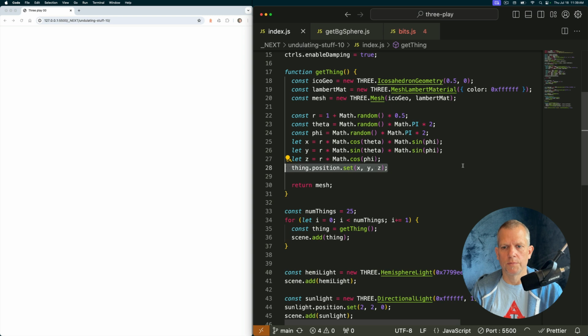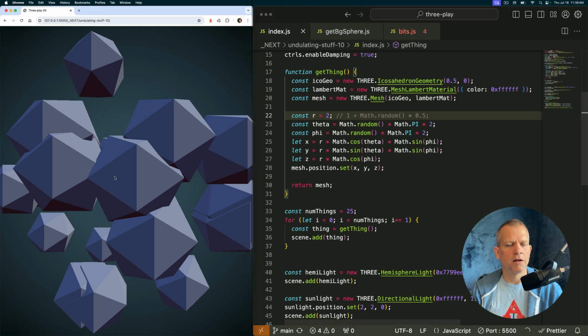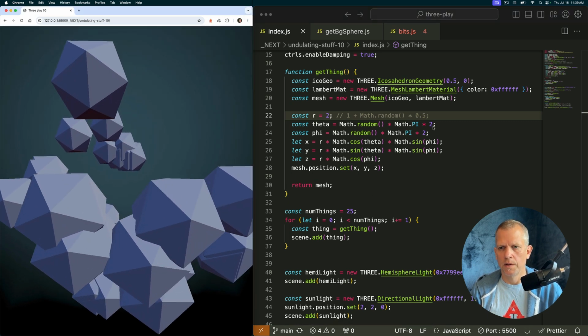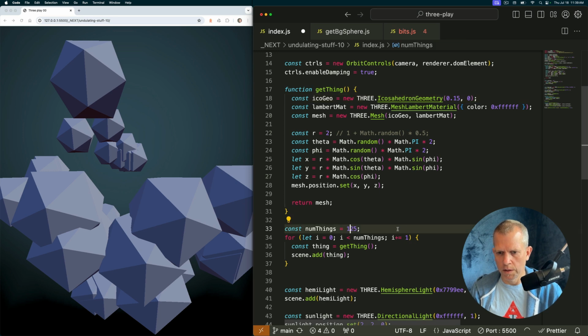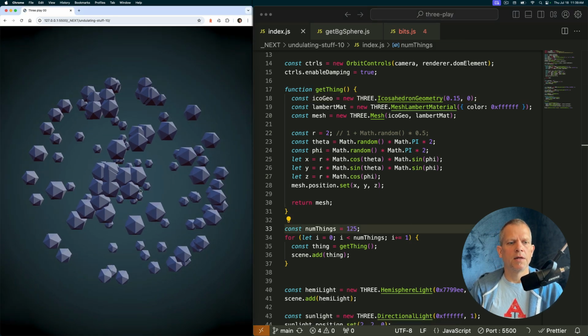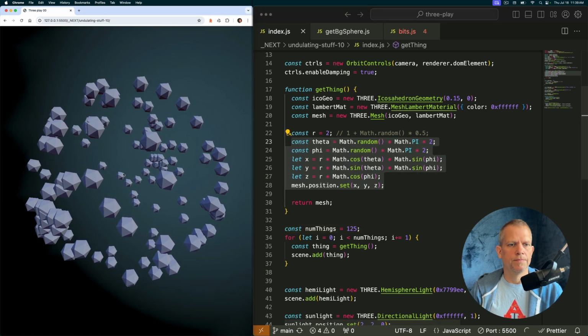Save. And it explodes. Why does it explode? Because thing is not defined. Fair enough. There. Okay, now if I set the radius to be a constant 2, they'll all kind of populate a sphere. Let's just demonstrate that a little more clearly, making this stuff smaller and more of them. See how they kind of define a sphere? That's what this magic math does.